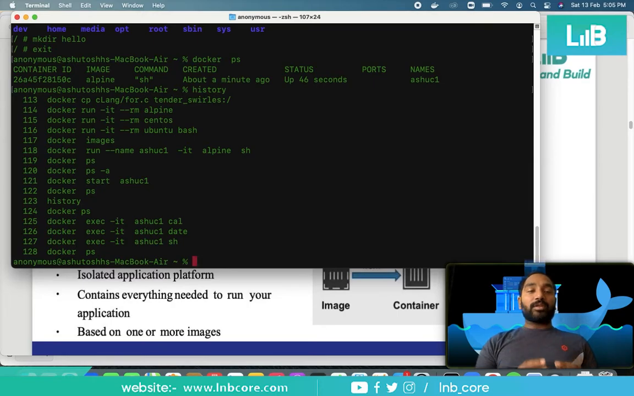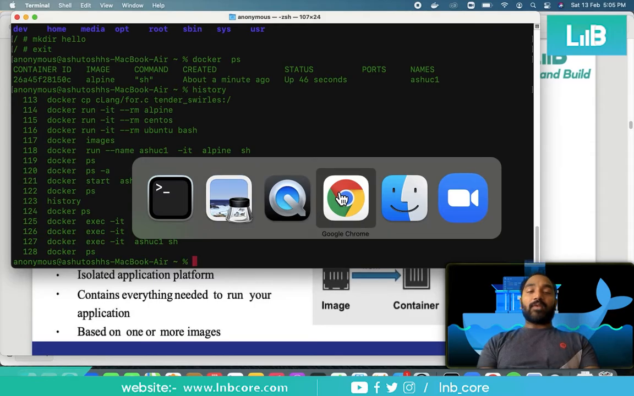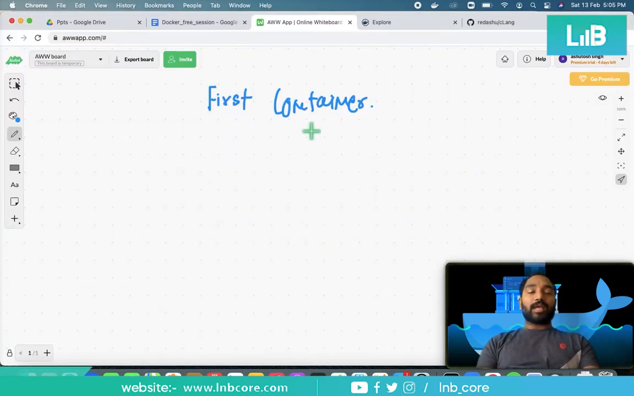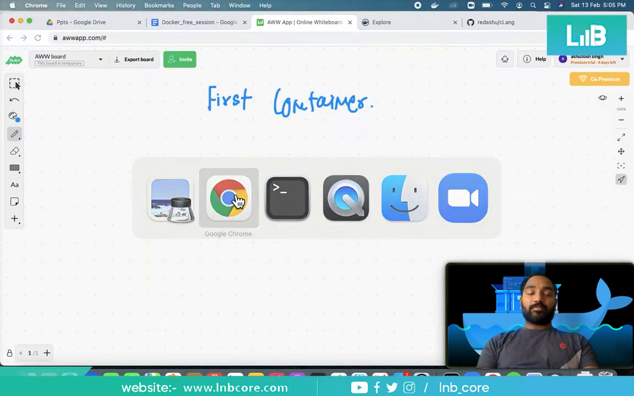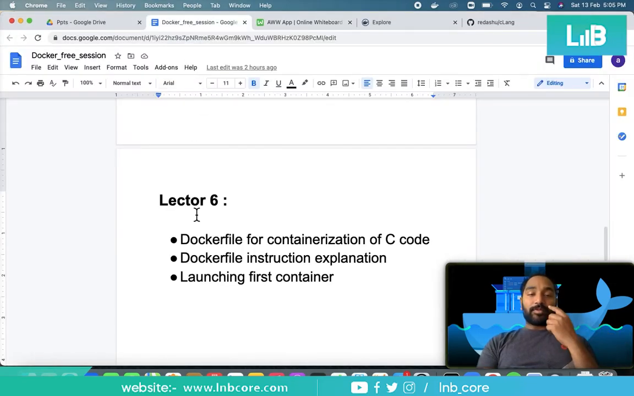We will do a little more deep dive into the container command line in the near future, but for right now you can use this method. What is the next thing I want to do? I haven't created a container for any particular purpose. So what I'm going to do is, let's say you have your programming language code like C.